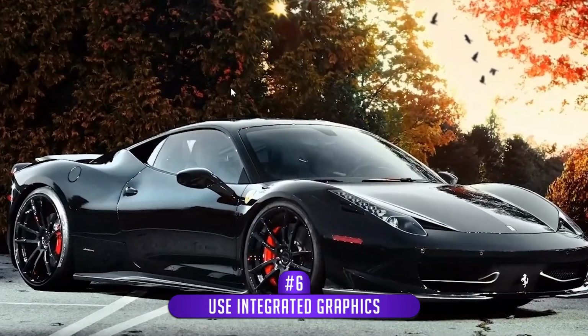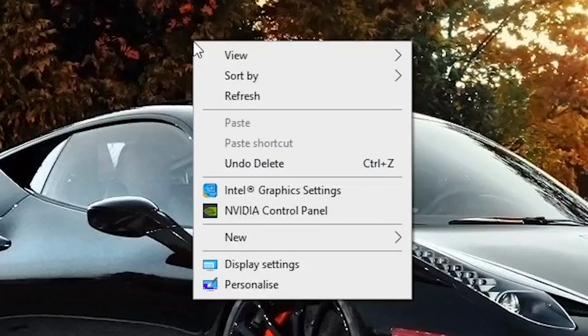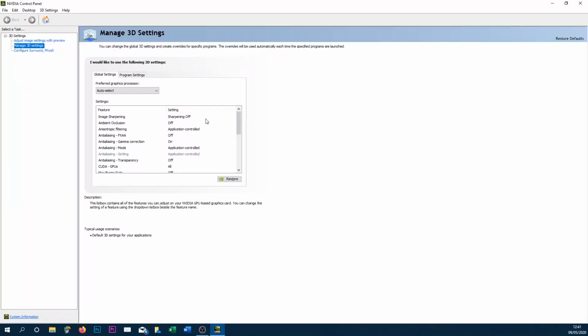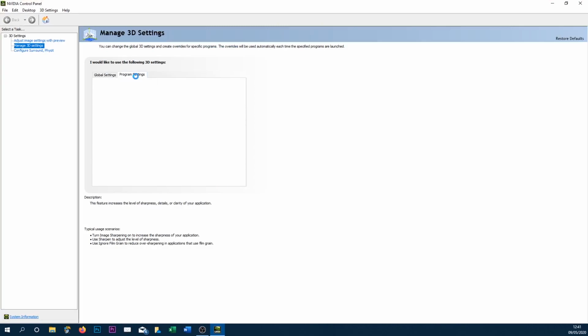Number six is for Nvidia users. However, AMD, don't worry, I am getting onto you later in the video. Right click on your desktop and open up the Nvidia Control Panel. If it doesn't show up, just search for it. This is what it will look like. Select Program Settings.